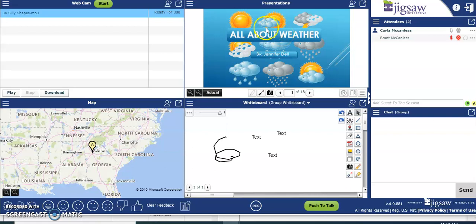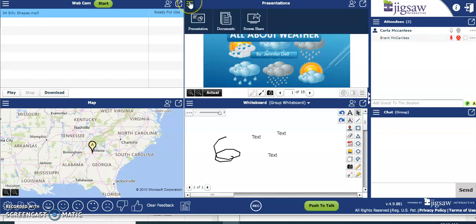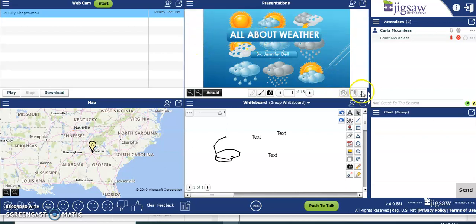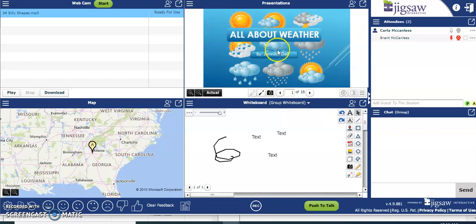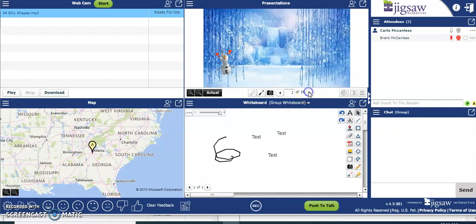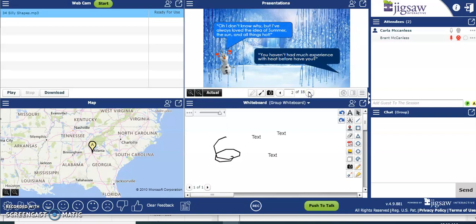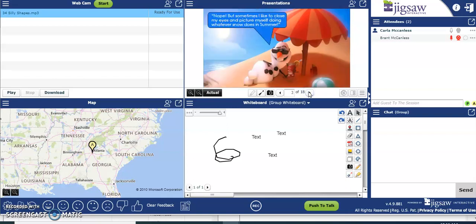Now, the next thing we have is this next box. We have presentations, documents, and screen share. So presentations, let's see what I have down here already. Okay, so this is a presentation. And the main reason you can tell is because this one is a PowerPoint and it has movable things on it. So I have to upload it as a presentation. And then when I click through, you will see it actually does move like you're expecting it to.